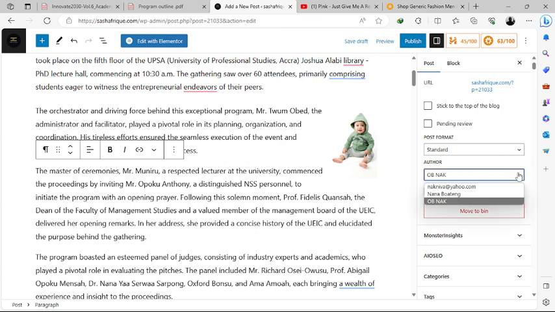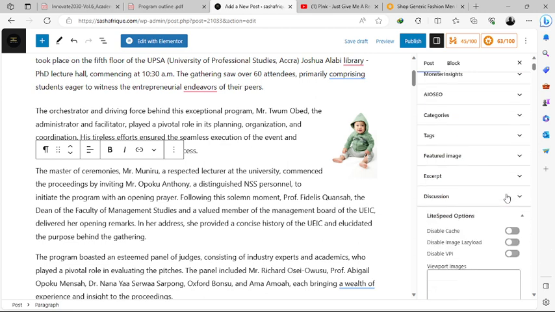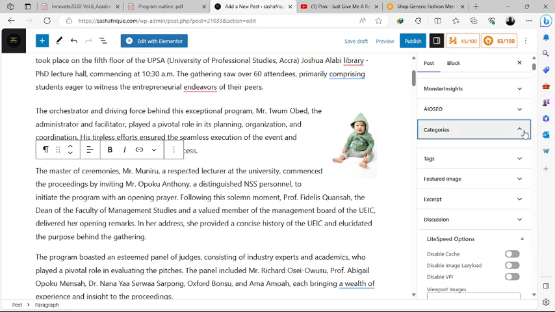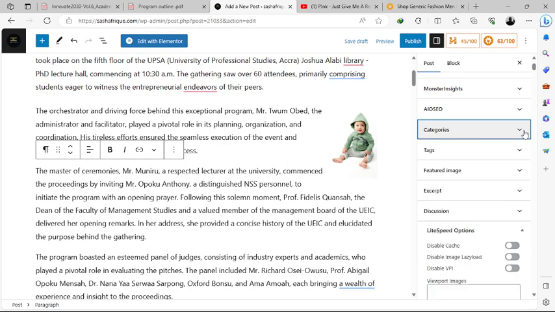If you come to the authors, you can put the author who wrote it there, like Nana Boateng. Yes, and for categories, you select, or you can add your own category, be it news or whatever it is.